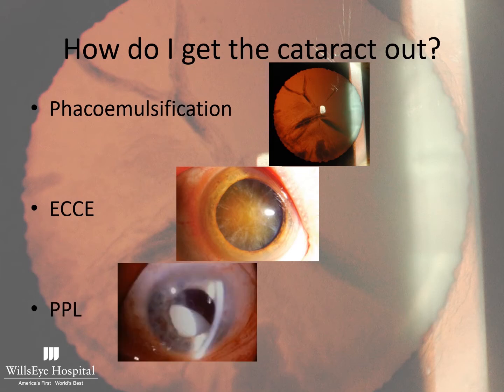Or pars plana lensectomy. Maybe the zonules are totally gone, and it's going to be very difficult to get this lens out from an anterior approach. Sometimes a posterior approach better serves the patient. And you need to ask yourself, can I do what my patient needs? Last thing you want to do is get into the operating room and be stuck and having a problem and not having a way out of it.